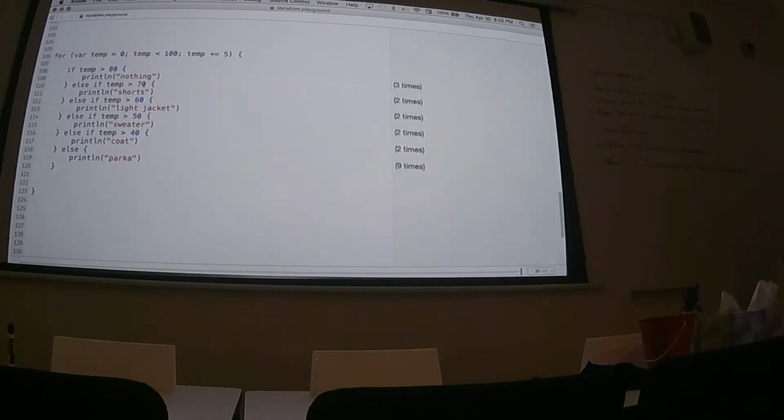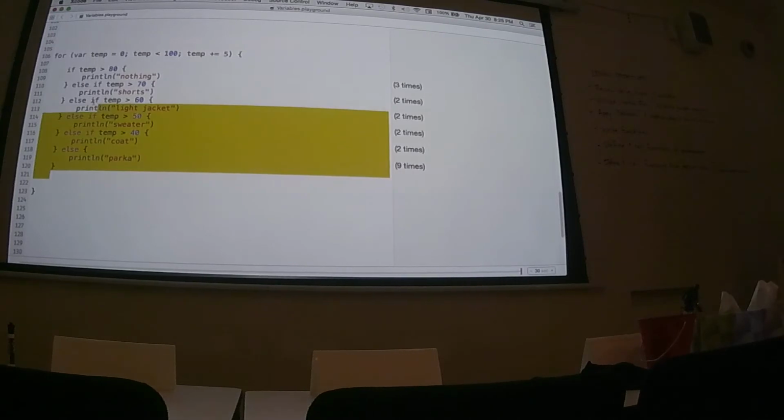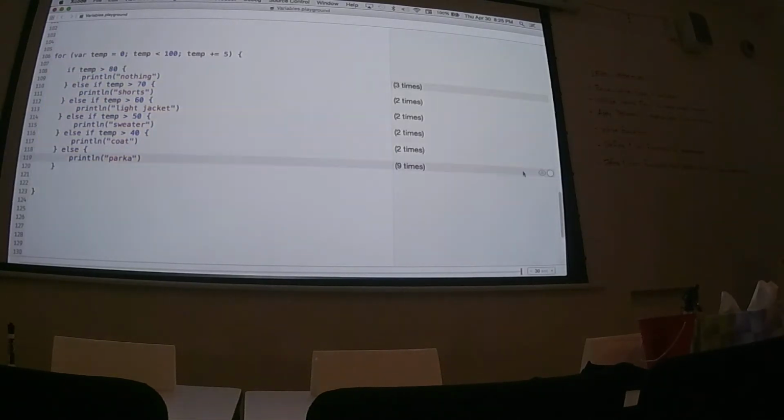So what's happening is I'm evaluating each one of these in the clauses that I've set up before. And so I get nothing 3 times. I get shorts twice. I get light jacket twice. I get sweater twice. Coat. And then parka 9 times.